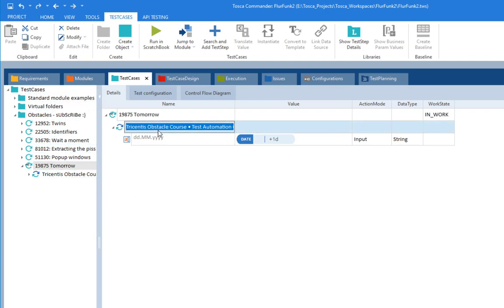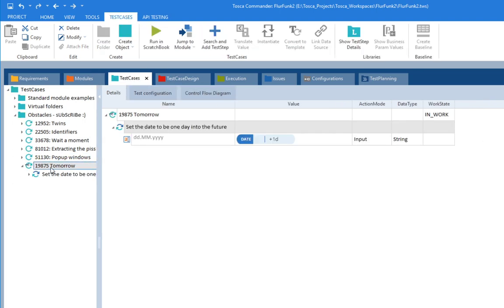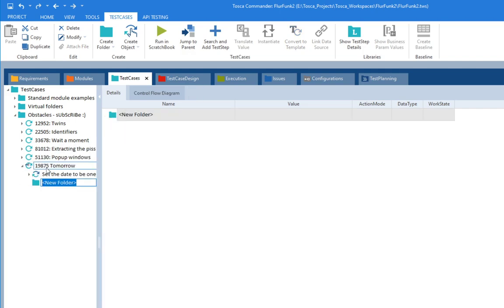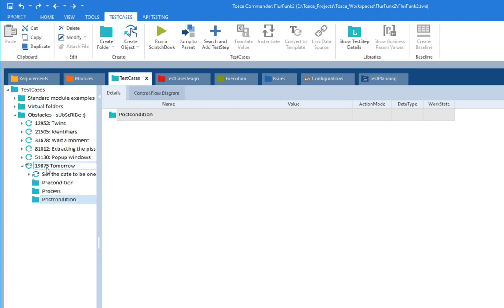Okay, let's go back to change that to set the date to be one day into the future. Go back to the module, and the module's okay. This test folder is not okay. Remember, we have to have this little structure. It's really important. Precondition. Control N, Control F, process. Control NF, post condition. Let's drag that in there into the process folder, okay?